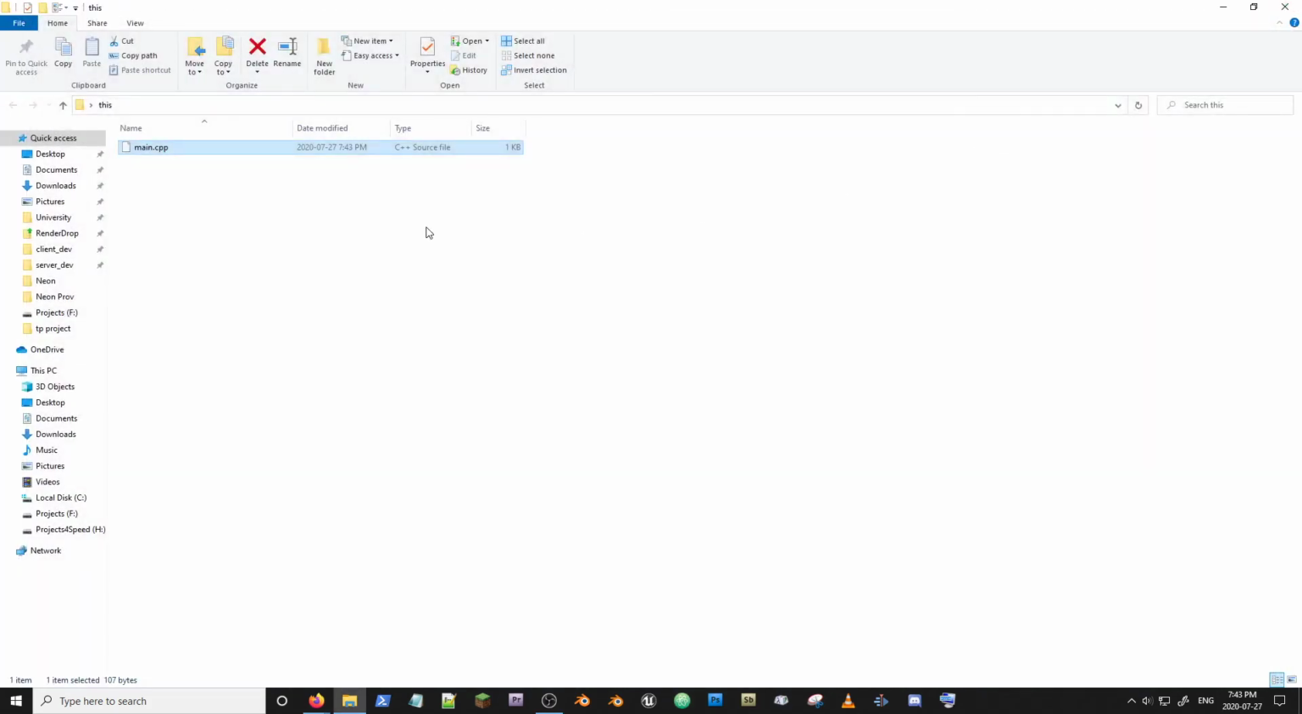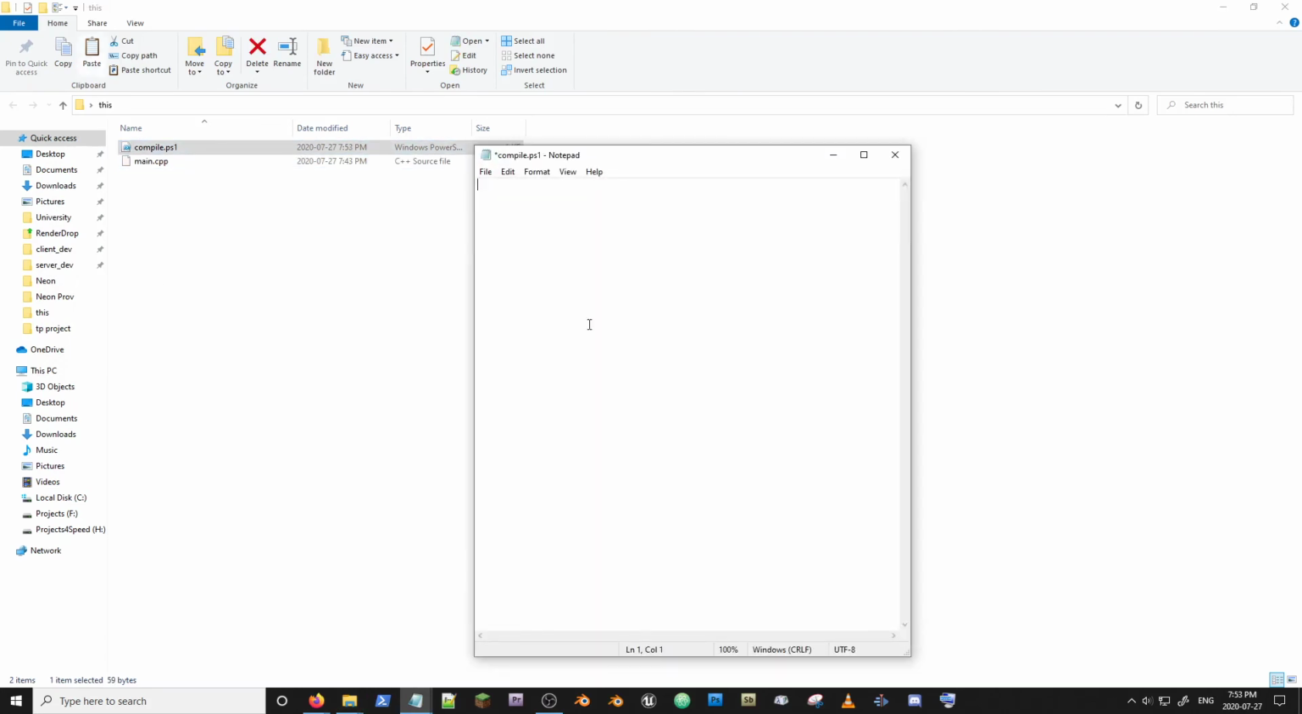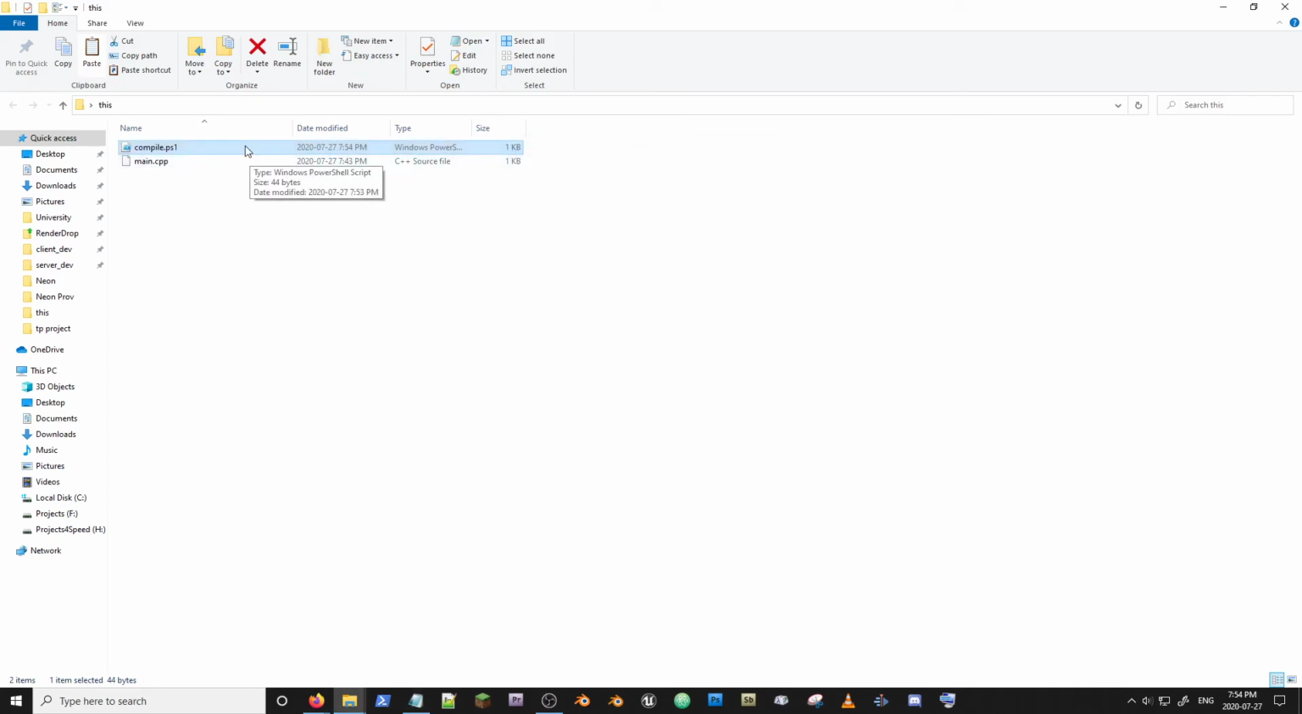It's not necessary. So now with that, all I'm going to do is let's go here, create a new text document. I'm going to call it compile.ps1 like so. Yes. And I'm just going to double click it, open it like this, and I'm going to write g++ -std=c++17 -o output main.cpp -O3 like so, just like that. I'm going to say pause afterwards. Run with PowerShell.